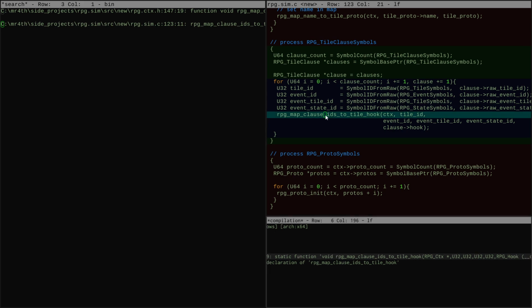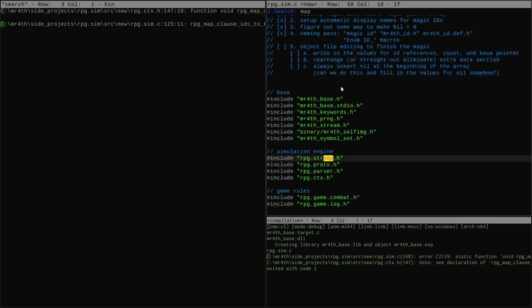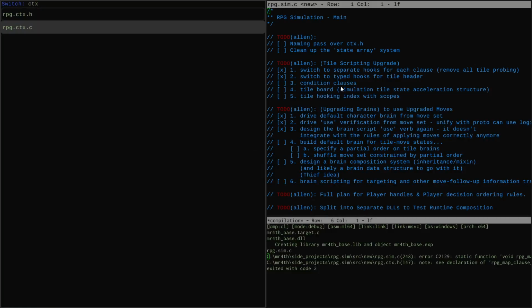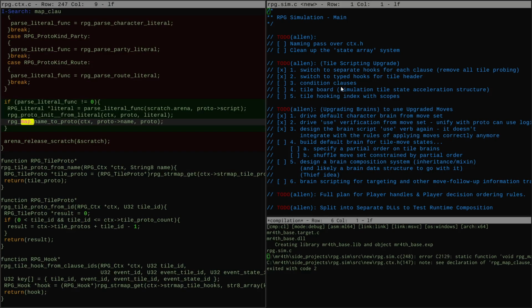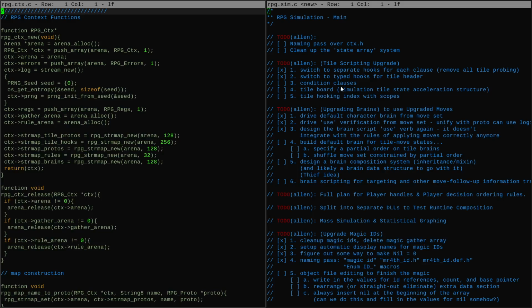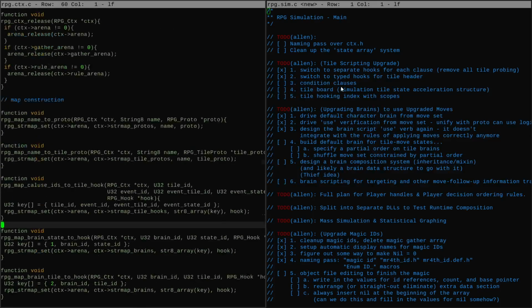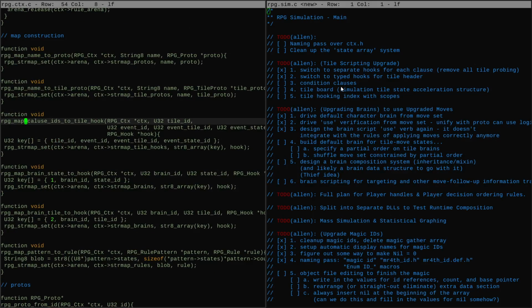What's wrong with it? Map. Let's go to context. Where is it? Why is it not defined? Map clause. Map blank to blank. Name to map clause IDs. This one is misspelled.